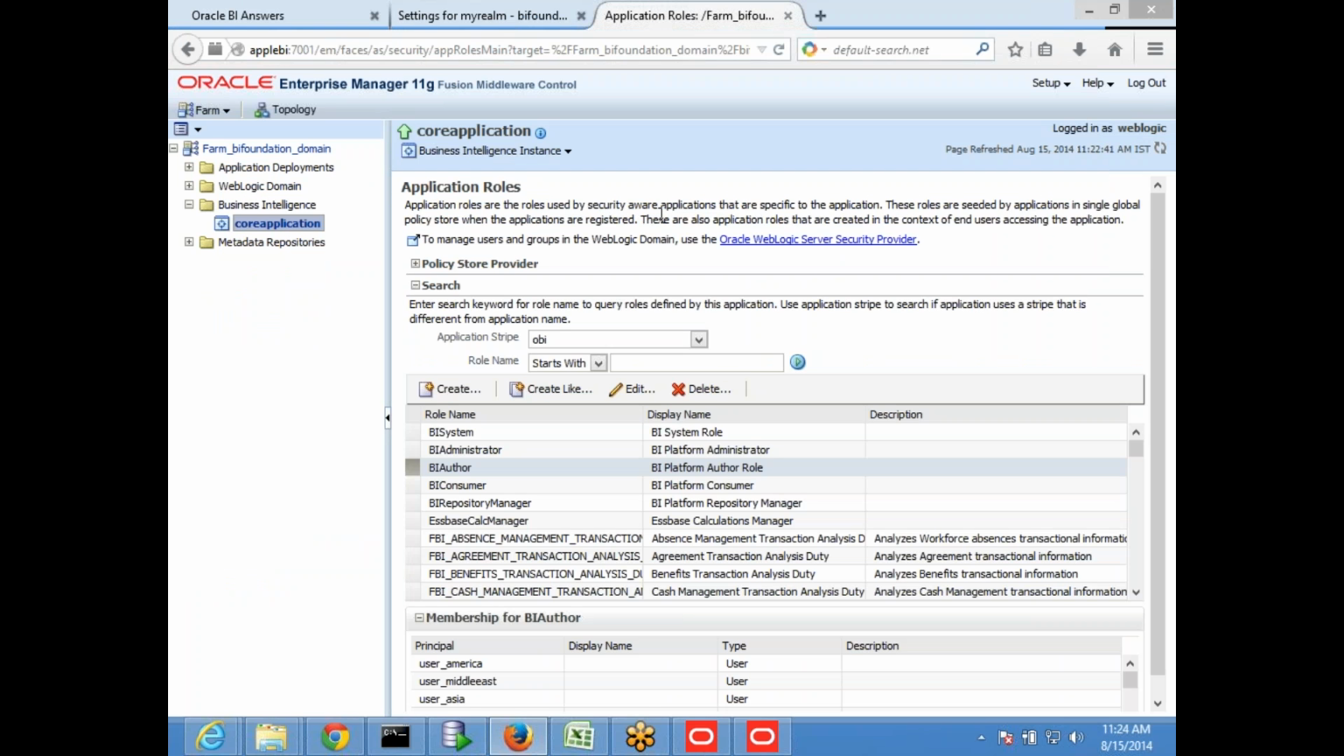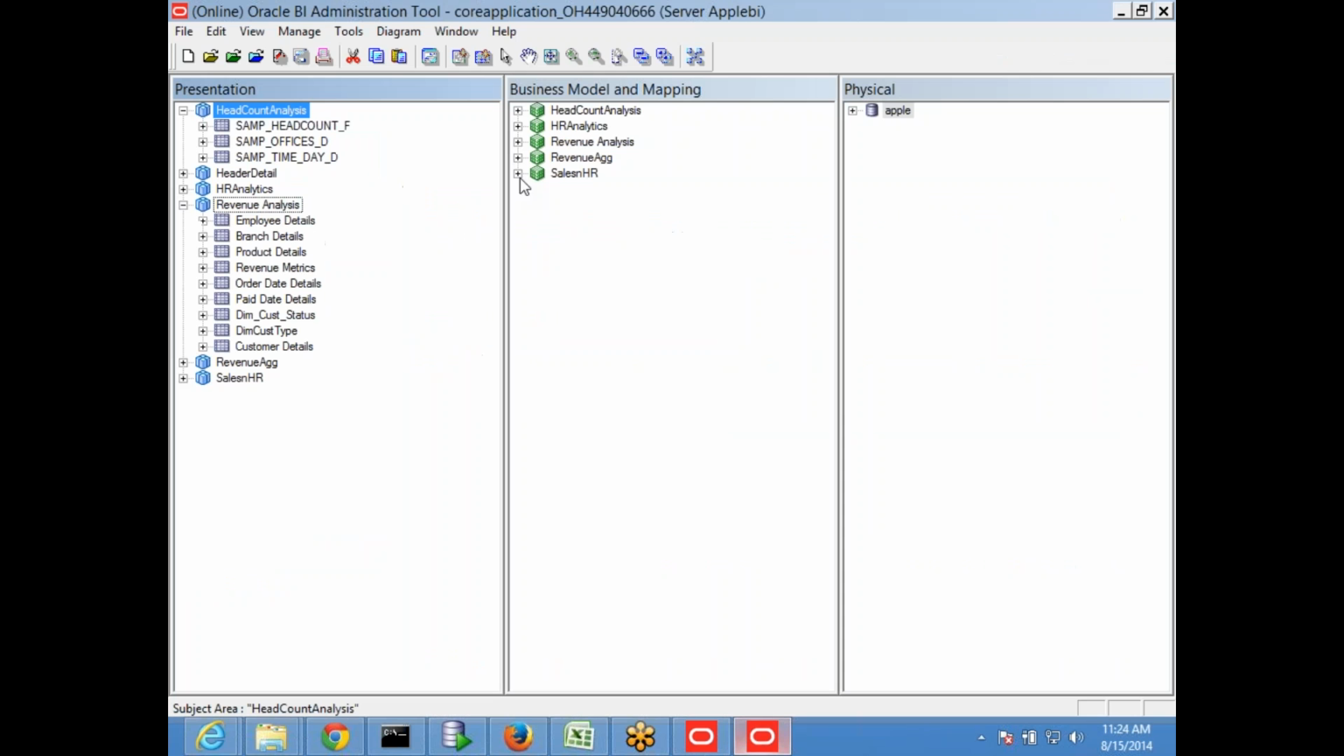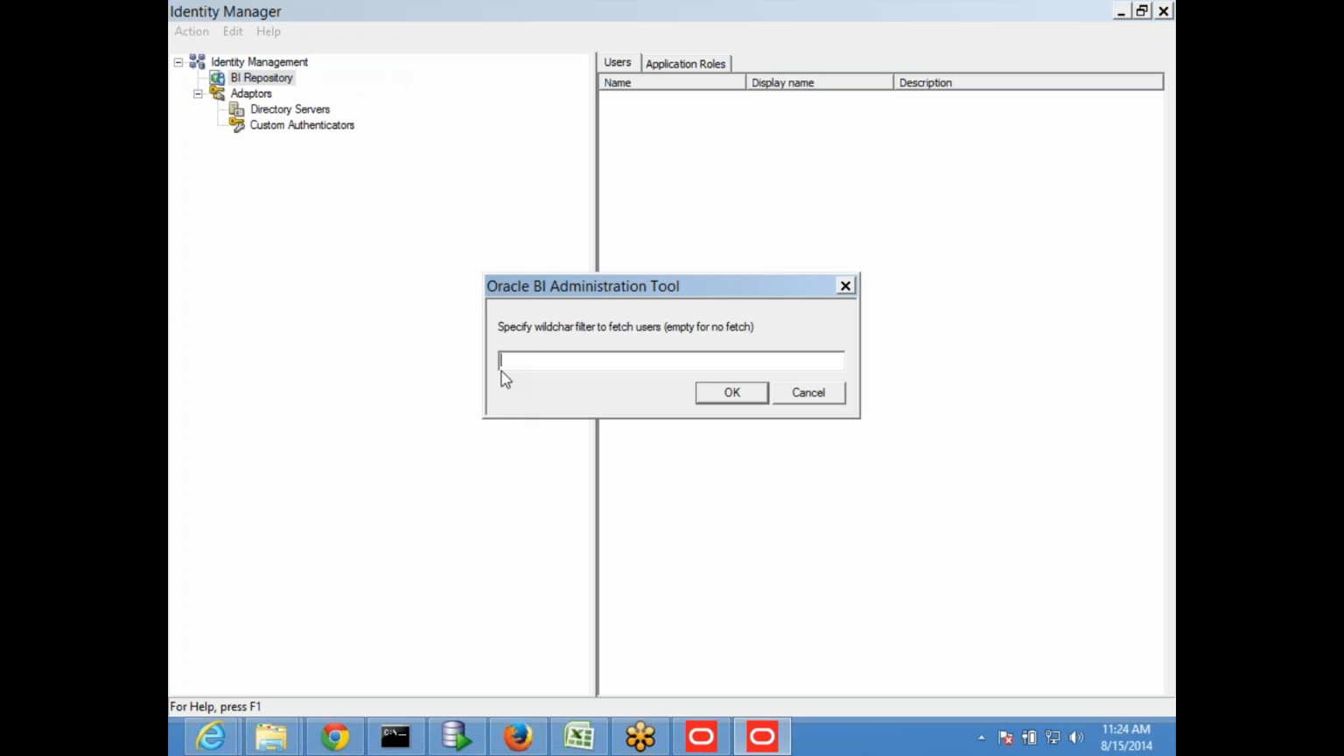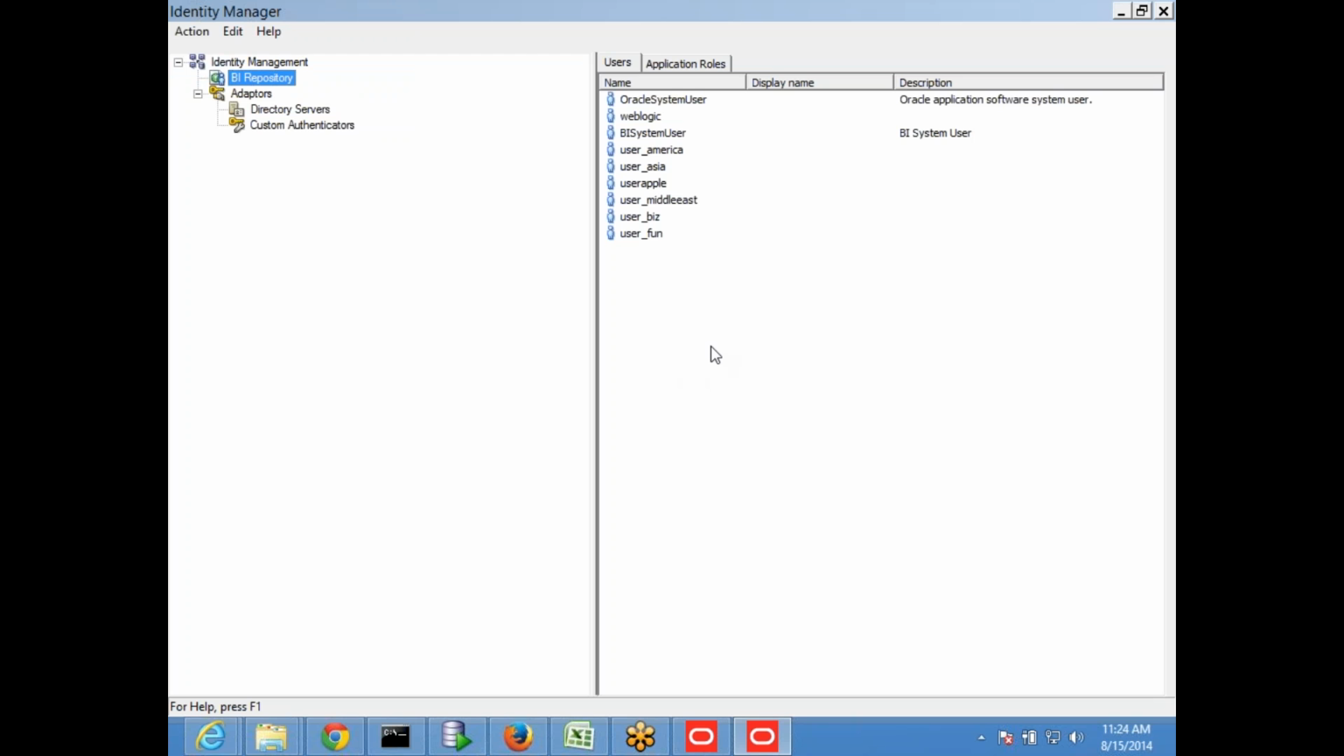Okay, done. So we have created users there and added the users to roles here. Now the third step is, if you go to the RPD, since we are in online mode, I am going to the identity section, which we have already seen. What are the users currently available, and what are the roles available? We have not created anything extra.